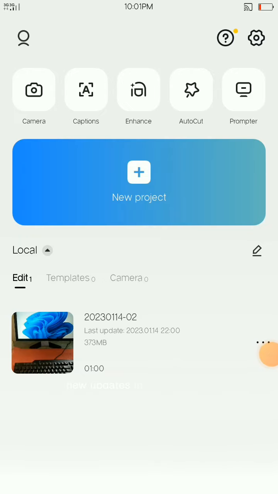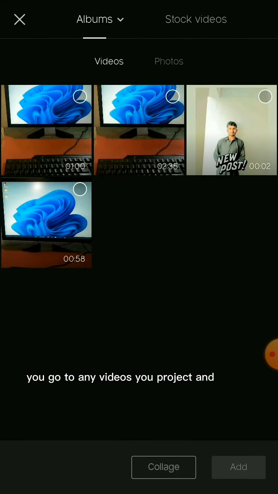New updates in CapCut apps. Now my friend, you can write automatic captions in the CapCut mobile app. For example, you go to any video, start a new project and select any video, for example this one.